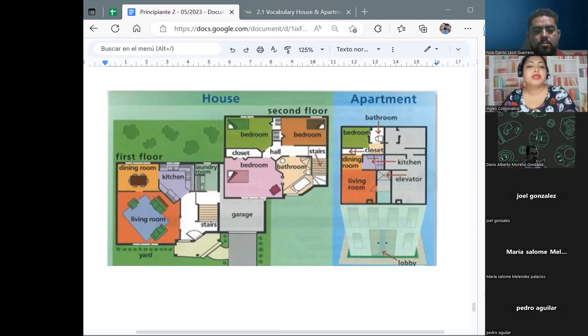O nuestra sala. Tenemos el dining room, que es el comedor, ¿verdad? La zona donde tenemos nuestro comedor. The kitchen, la cocina. The laundry room, que encontramos, ¿verdad? La lavandería o la habitación donde, pues, sucede esto de la limpieza, del lavado de ropa y todo eso. Y también tenemos stairs, que son las gradas, las escaleras. Y a un lado tenemos el garage, que es, pues, el lugar, el compartimento específico para los autos, el garaje.